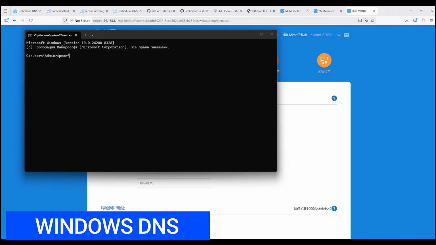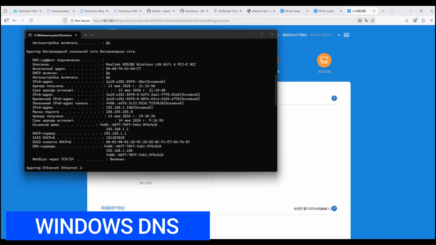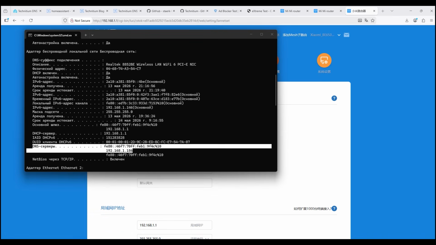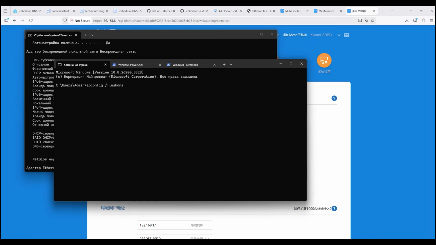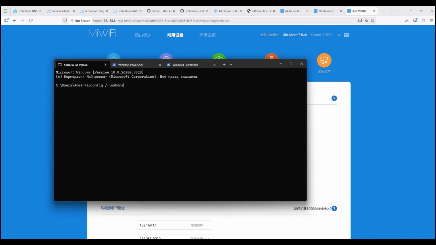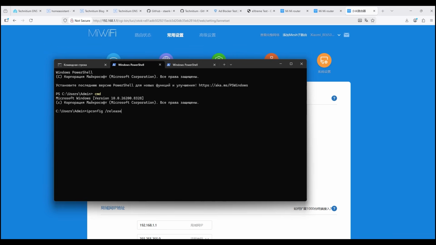Home Assistant. If you want to check this in Windows, open the command prompt and type ipconfig /all. In your network adapter, look for the DNS Servers line. It should show the Home Assistant IP. For me, it is 192.168.1.186. If DNS has not changed, you can force the settings to update with the commands ipconfig /flushdns, ipconfig /release, ipconfig /renew. But for most users, simply reconnecting to Wi-Fi or rebooting the device is enough.